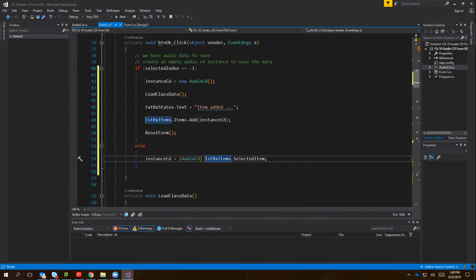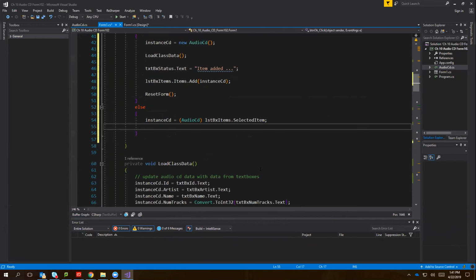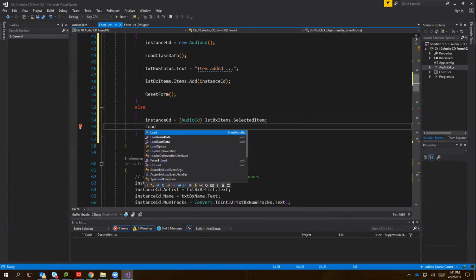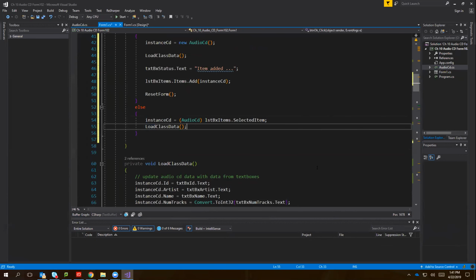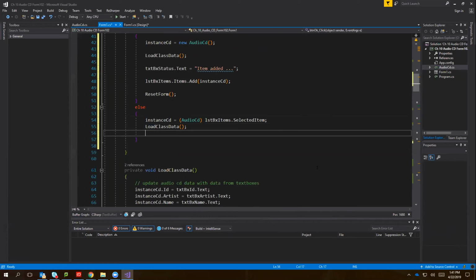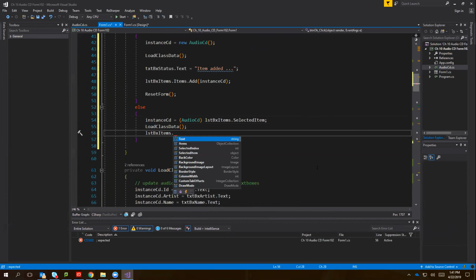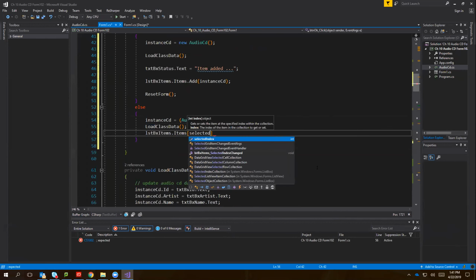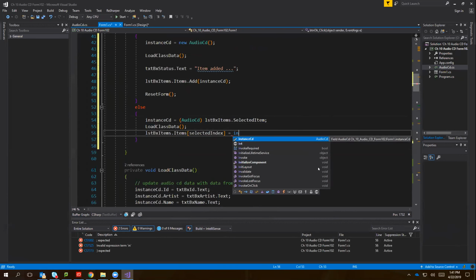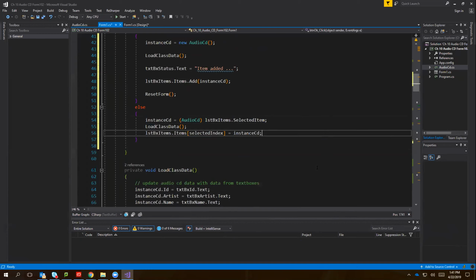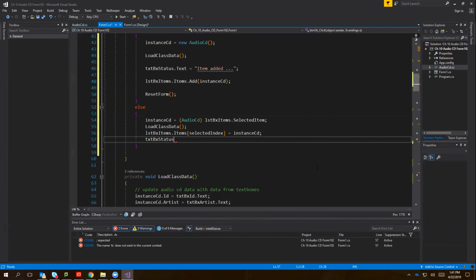Now that sets our instance CD back to the data that was original. And we need to get all of the data out of the text boxes that the users have updated. So we need to run this method load class data because it copies everything from our text boxes into our class. Now we can update the items in our list box using our selected index, and we'll just set it equal to everything in our instance CD. After we do that, we want to update our status text box to say item updated.